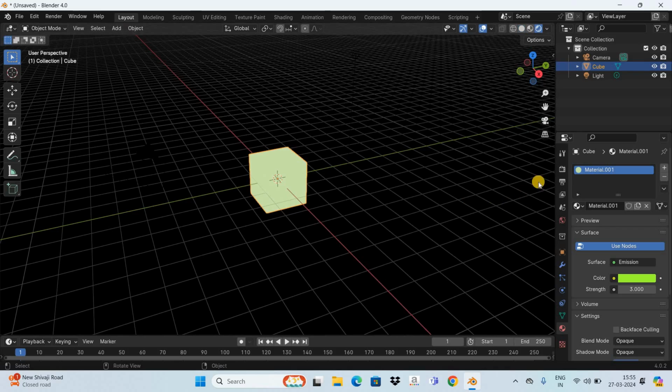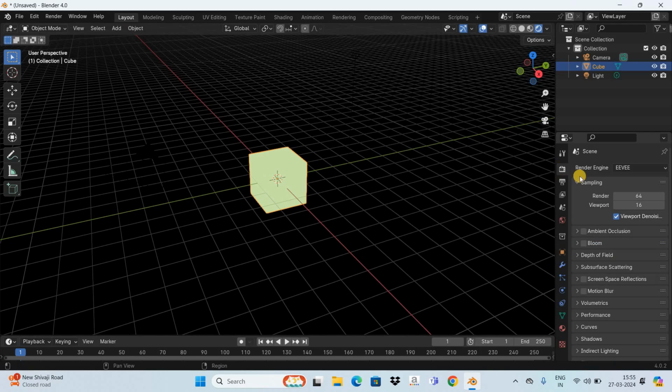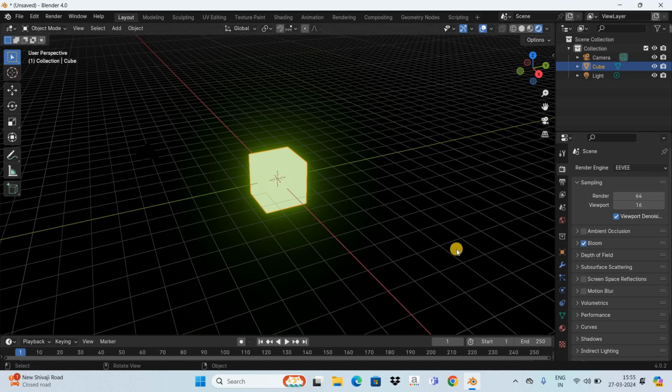Next, click on this option, that is Render Properties. And inside Render Properties, you're going to find this option called Bloom. So simply tick this checkbox and that's it. This is how you can glow objects in Blender.